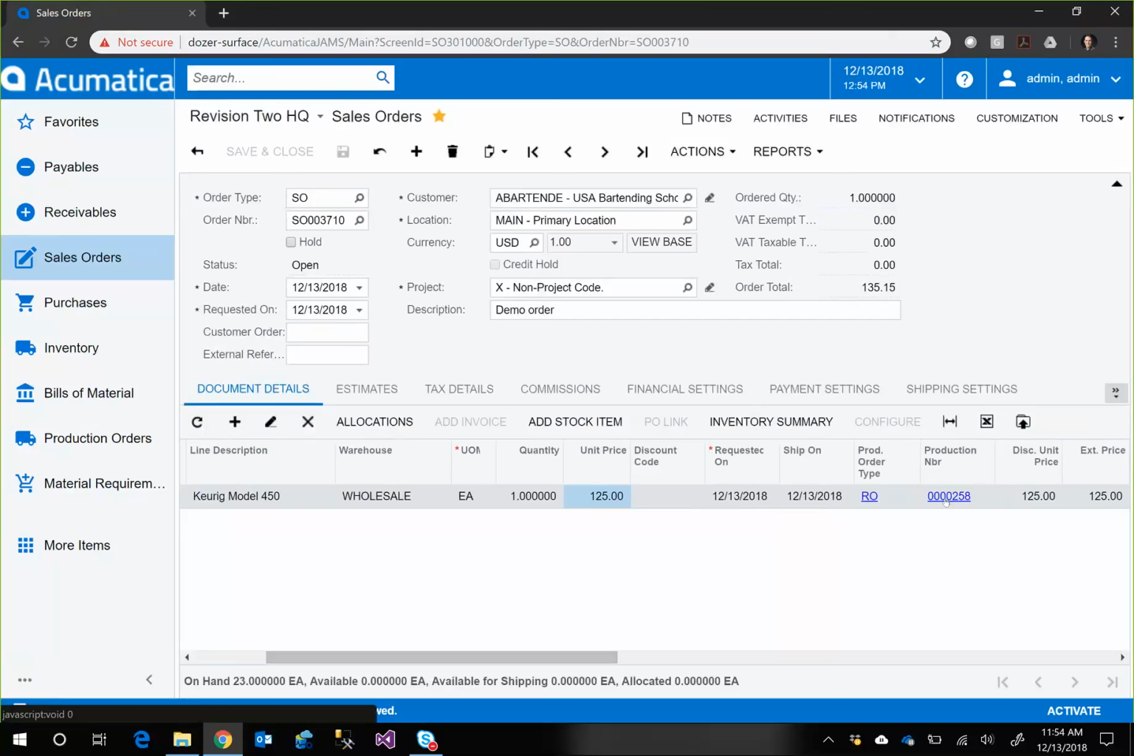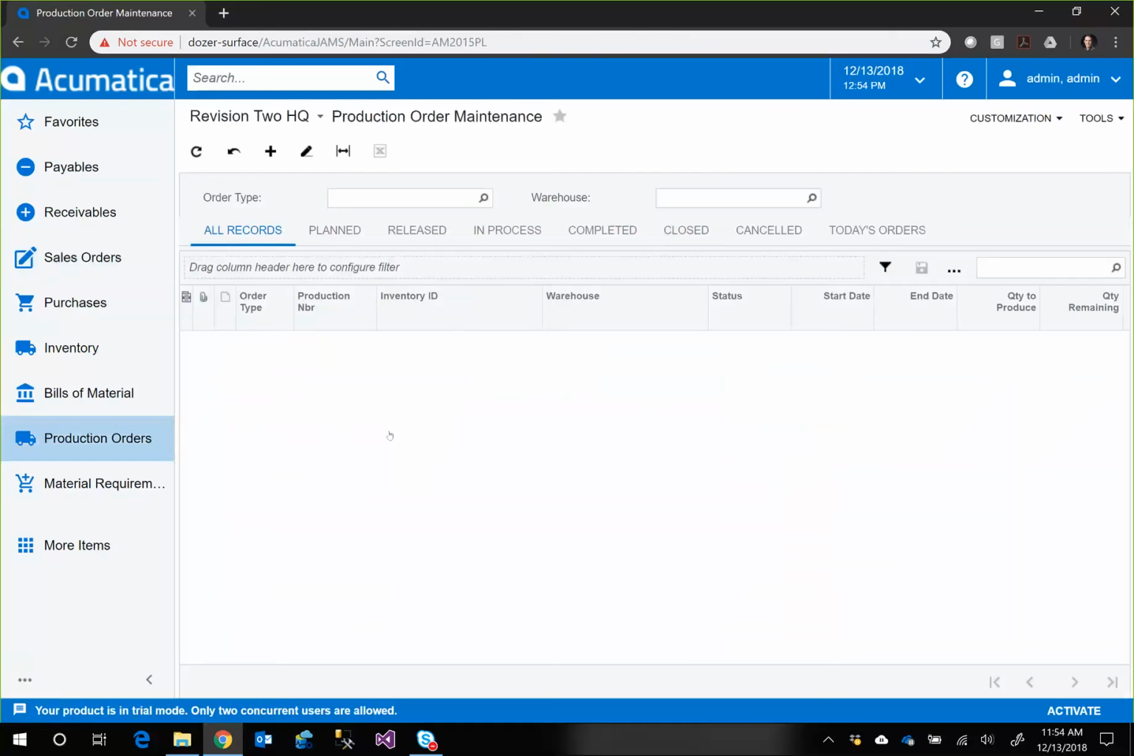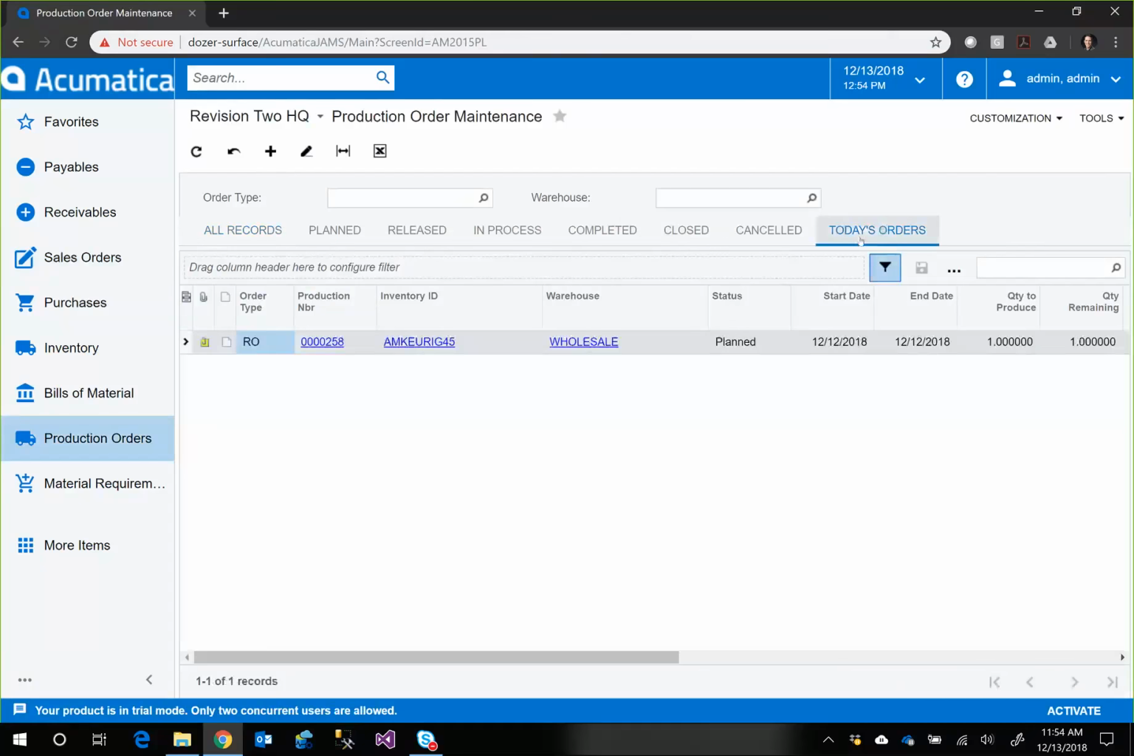So at this point, we're complete with the sales order side of things. So we actually want to jump over to the production order side now. And we're going to go ahead and look up that production order that we just put into the system. So let's come into our production order maintenance, and we'll take a look at today's orders here.